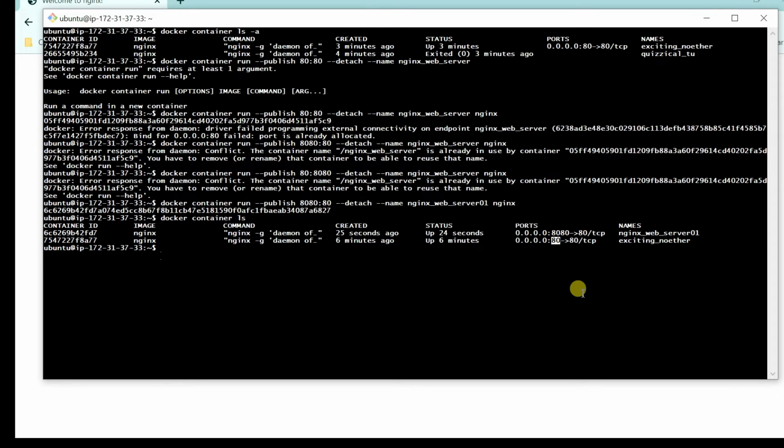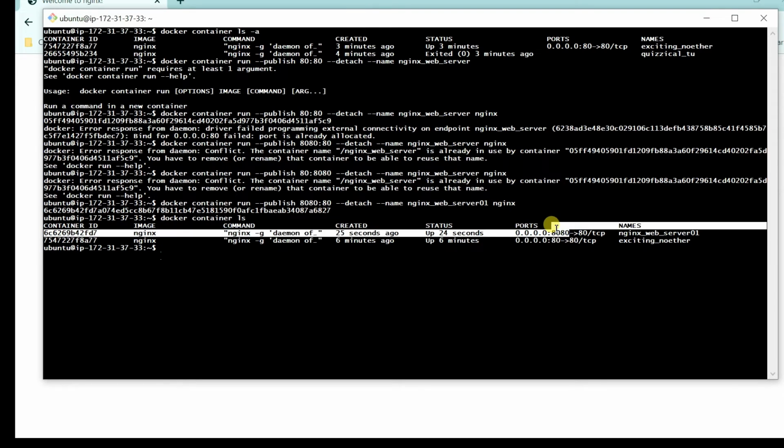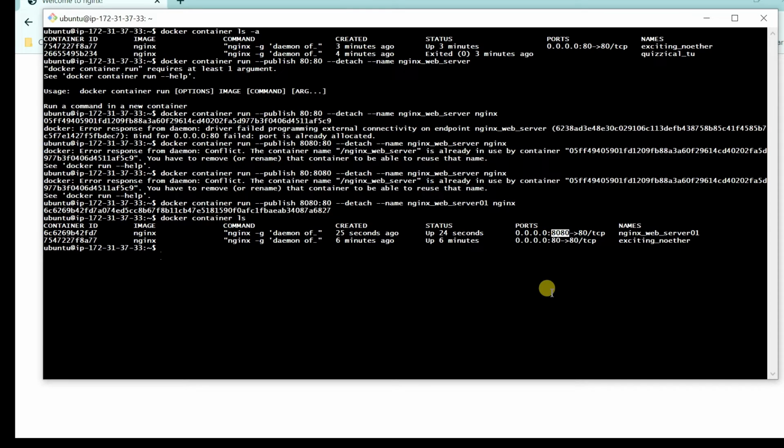Now a point to remember here, guys, you cannot run multiple containers on the same port. And why is that? That's something we are going to talk about in future tutorials. But remember that if you get an error like this, it's because they're not able to run on the same port.